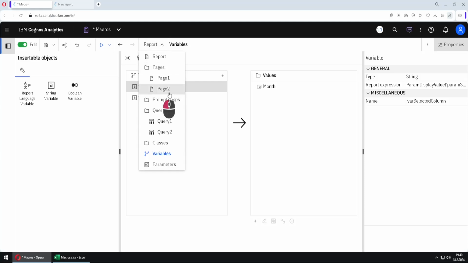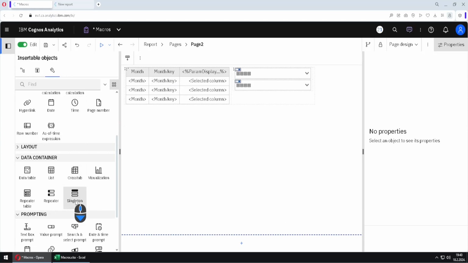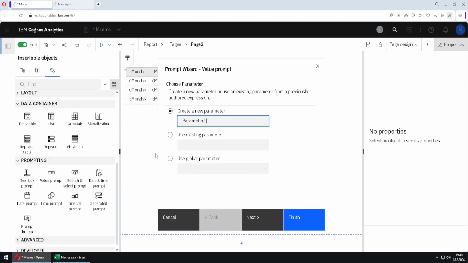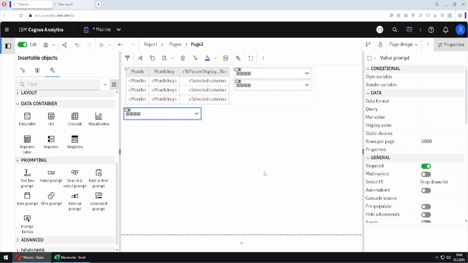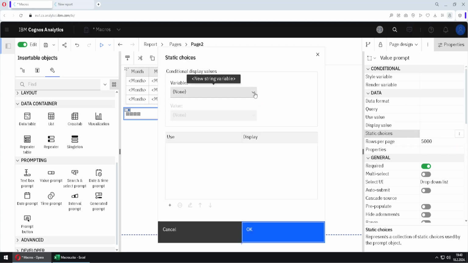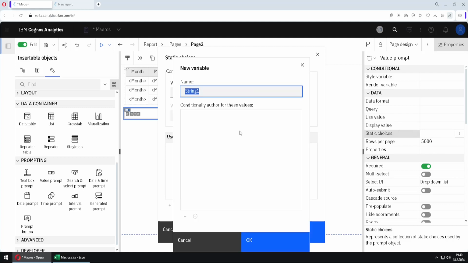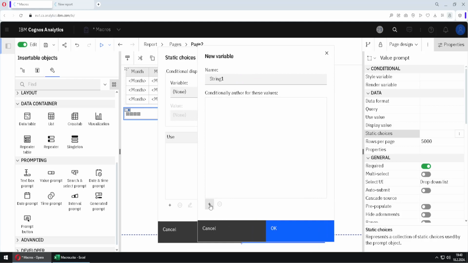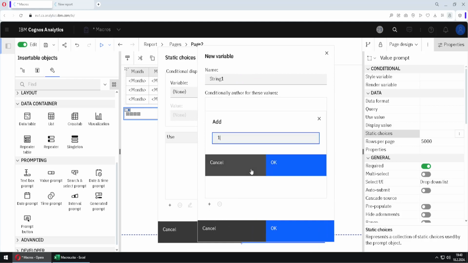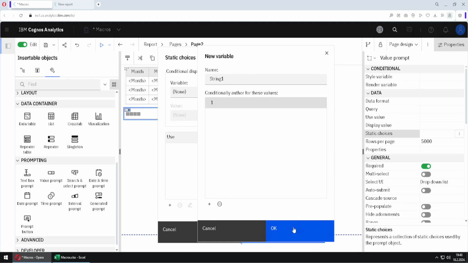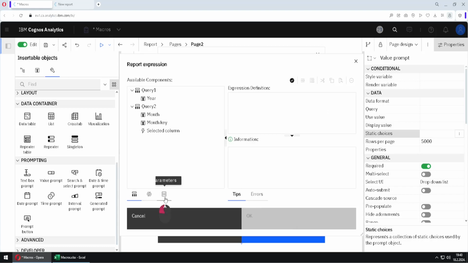I will go back here to page 2, and I will add another value prompt. I will just click on finish now. I don't want to change anything. I will accept default values. And now I can go here to static choices. When I click on static choices, I will create a new string variable with this default name. But here I will use this first dialog. I will add a value here, let's say 1. Okay. I will click on OK. I will select, just like previously, to use this parameter.